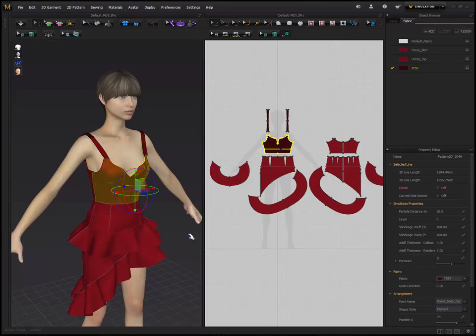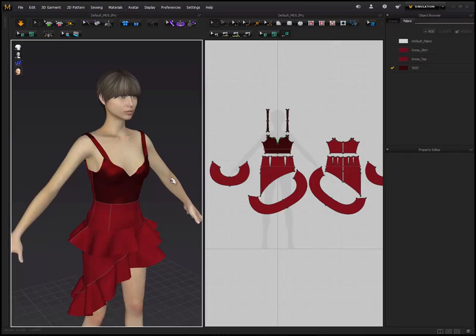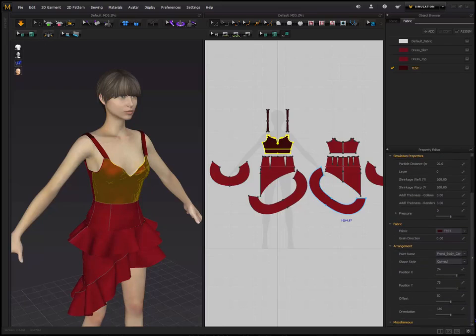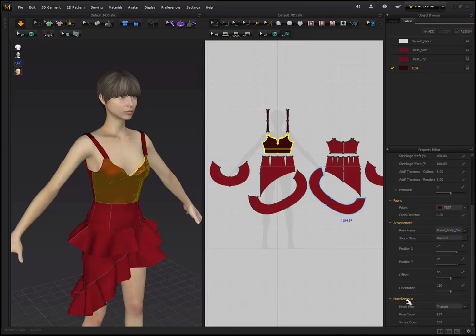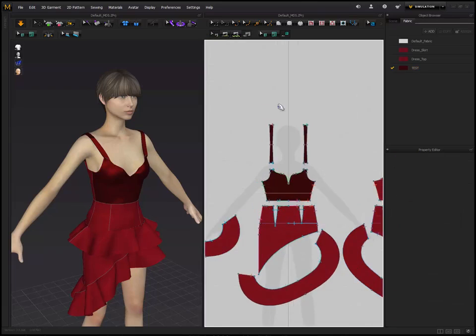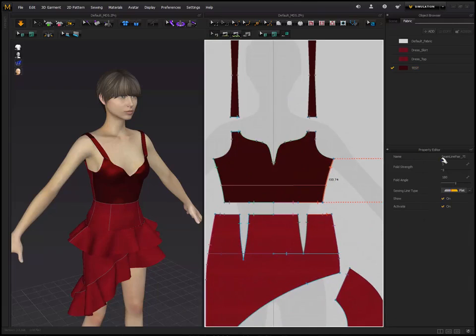Pressure is adding pressure to it. So if it's like a balloon or a cushion, you could add a little bit of pressure to it. I'll cover this in a later course. The fabric that is applied to the one I have selected will show up here. The arrangement I'll cover in the arrangement options demonstration. And then finally you have miscellaneous. The miscellaneous will just show you the vertex count, the face count, and if it's a quad mesh or a triangular mesh.